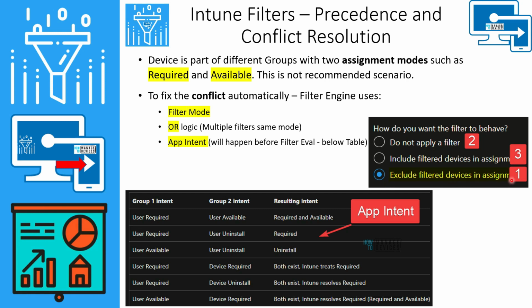Exclude mode is going to get the first precedence. So if the device has multiple filters with different modes, then this precedence is going to take effect. If it has exclude and include, exclude is going to win because exclude has first priority. And if it is do not apply, there are no filters, and the other group has include, then do not apply is going to win because that got the second priority. So that is how Intune filters automatically resolve the conflicts for this scenario.